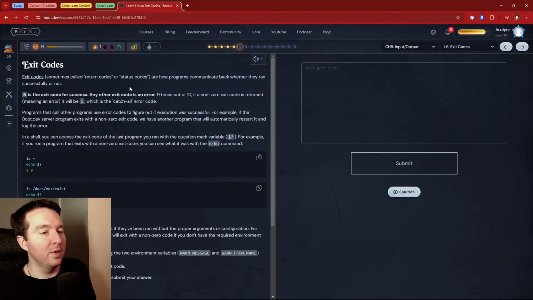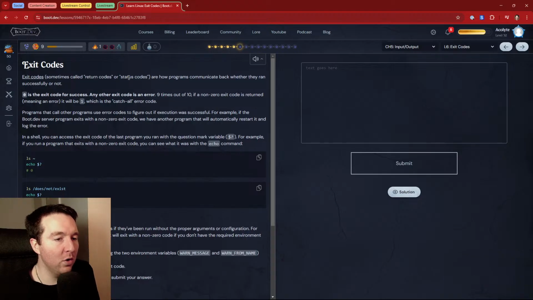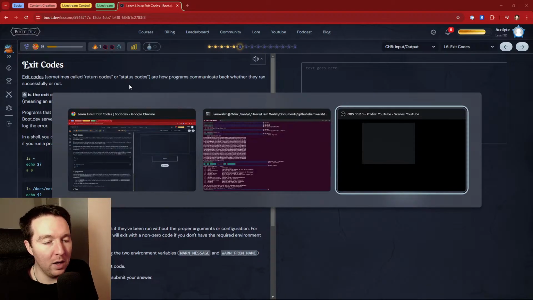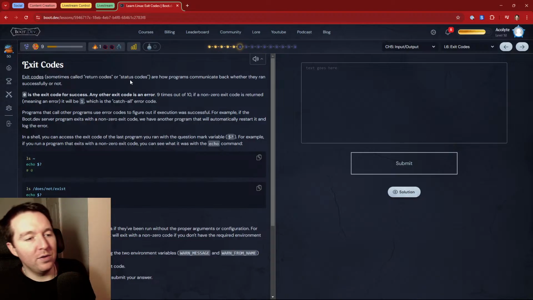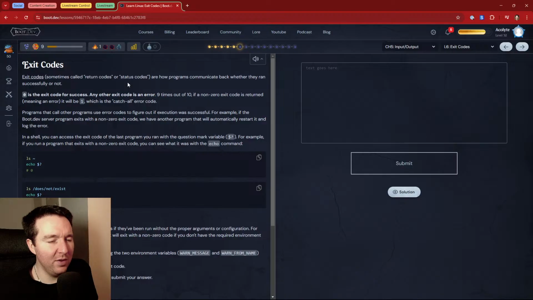Exit codes, sometimes called return codes or status codes, are how programs communicate back whether they ran successfully or not. 0 is the exit code for success. Any other exit code is an error. Nine times out of 10, if a non-zero exit code is returned, meaning an error, it'll be a 1, which is the catch-all error code.